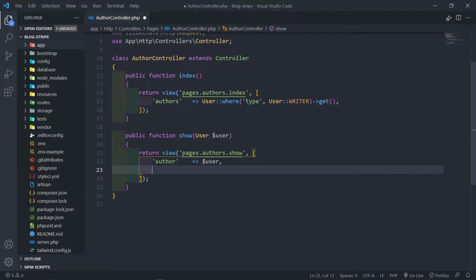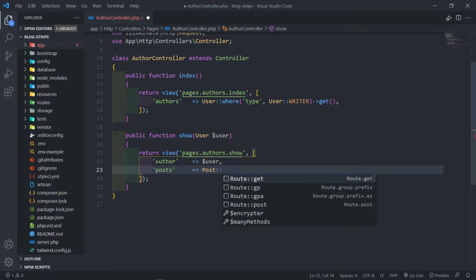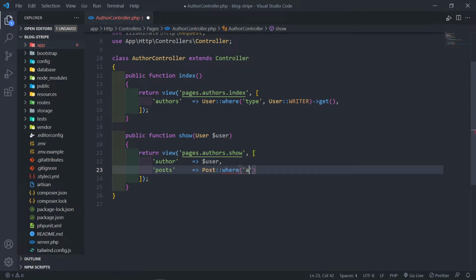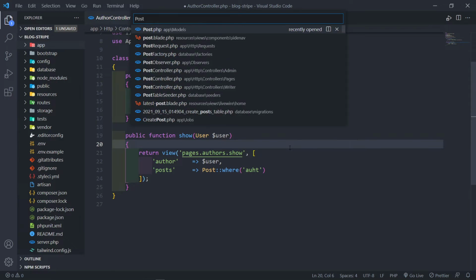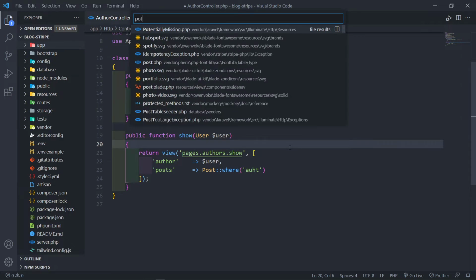The next thing we want to do is get basically all the posts of this author. All right, so let's do that. We want to get the posts where the author ID. So let's just quickly open our post model so people can understand. Actually, let's go to our post table.